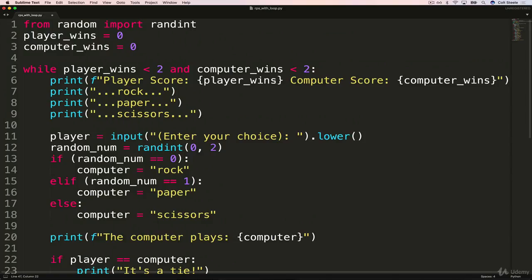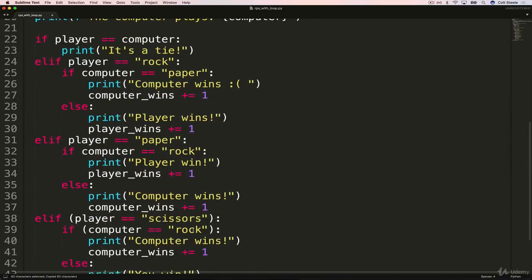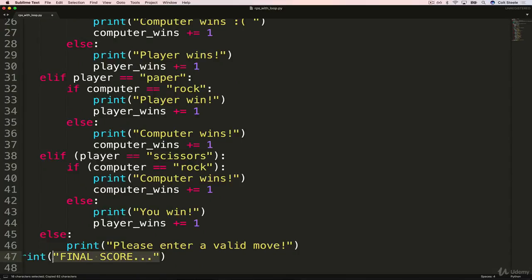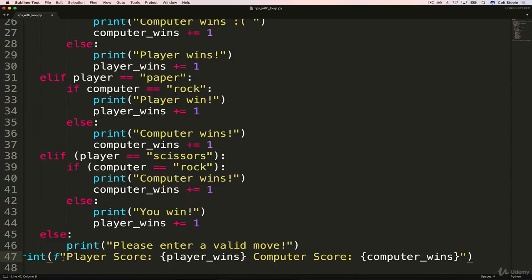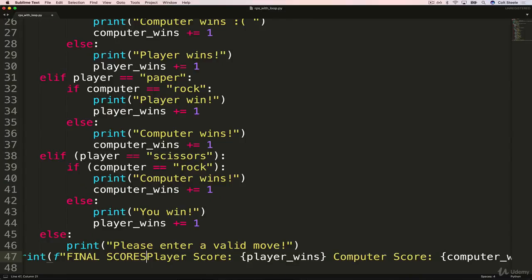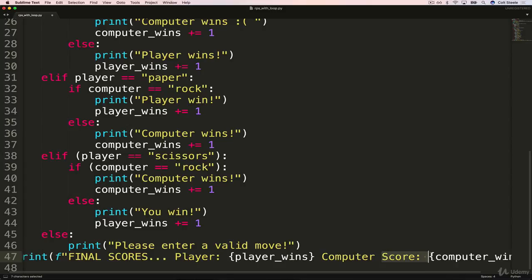And let's just copy what we had up here, this whole F string actually, like this. And I'll just say final scores: player and computer. So we'll be able to see who won.